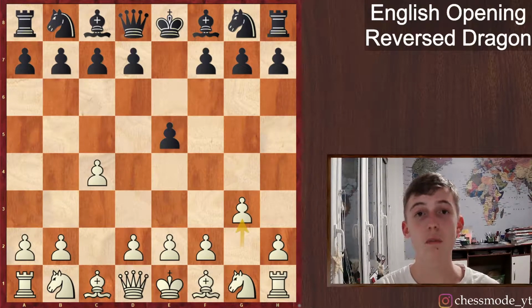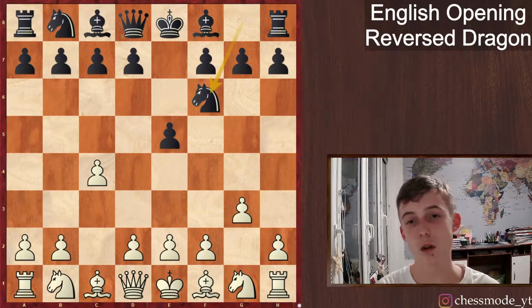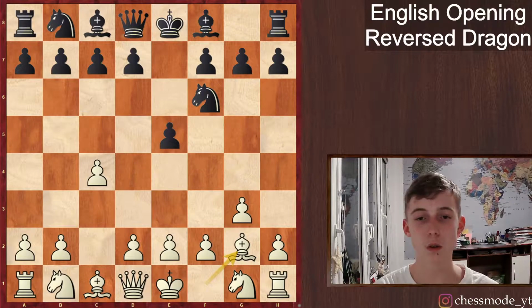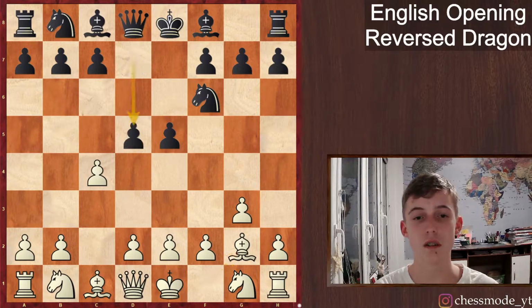So now here black plays the move knight f6, a developing move, and we just develop our bishop to this g2 square. And the line that we're going to look at today starts with the move d5. And this is basically similar to the Sicilian Dragon, but with reversed colors.